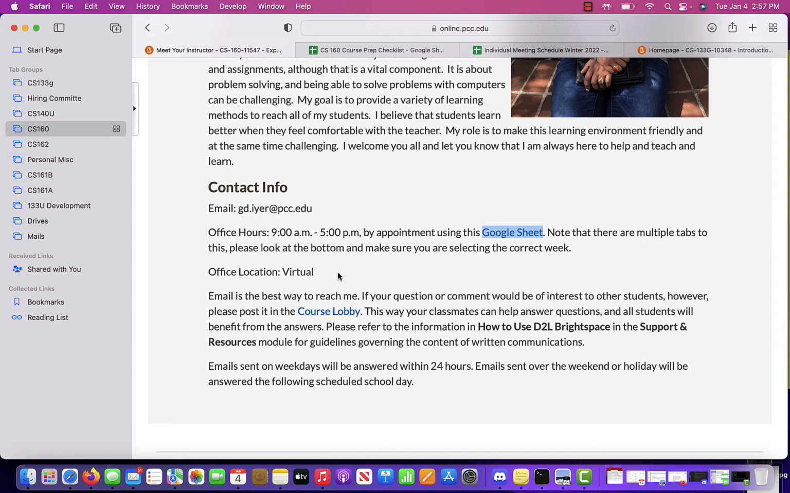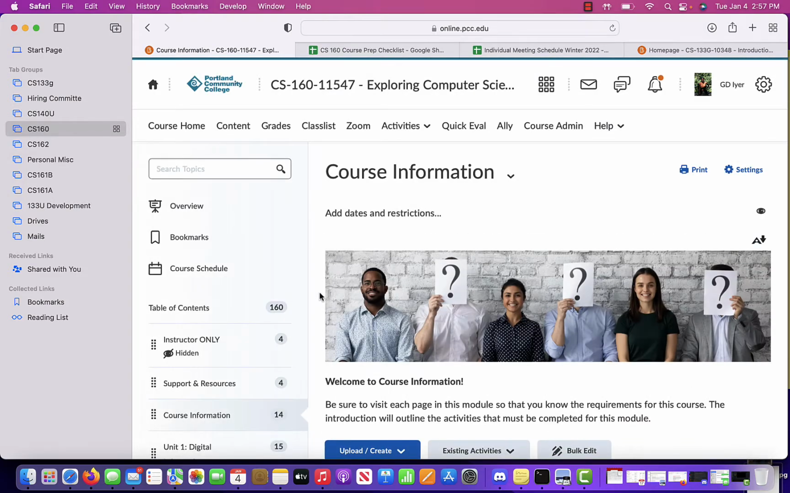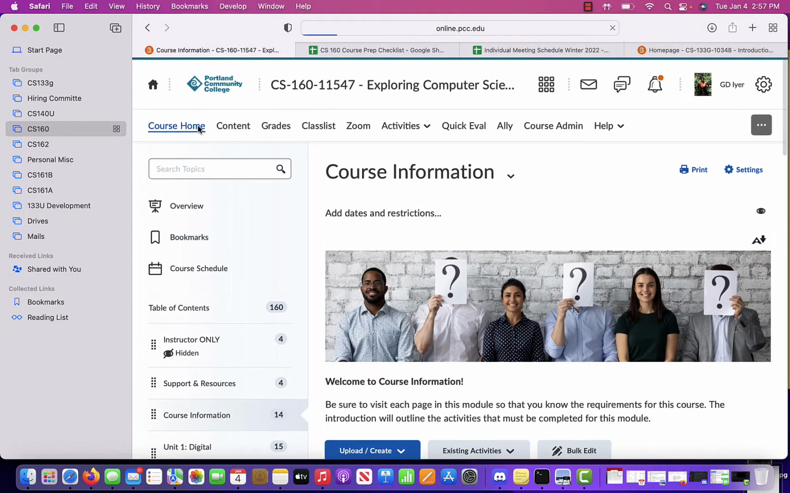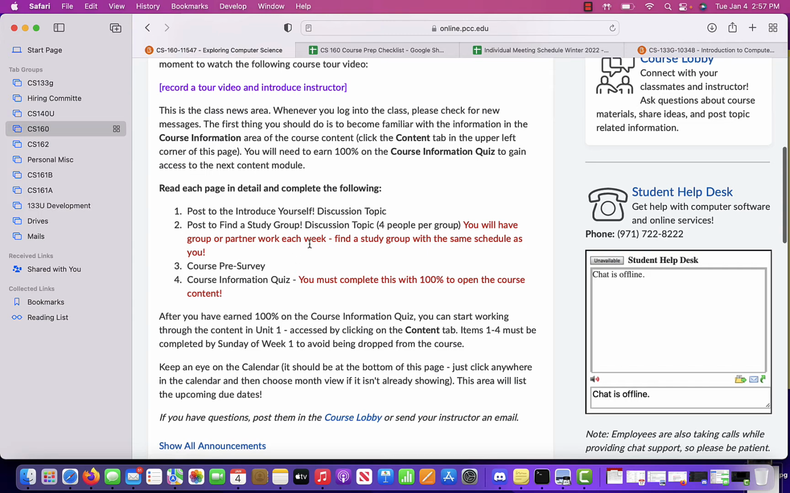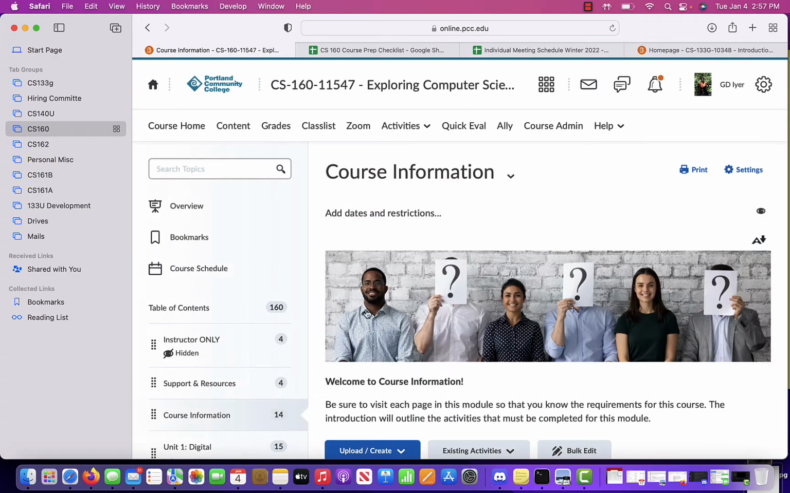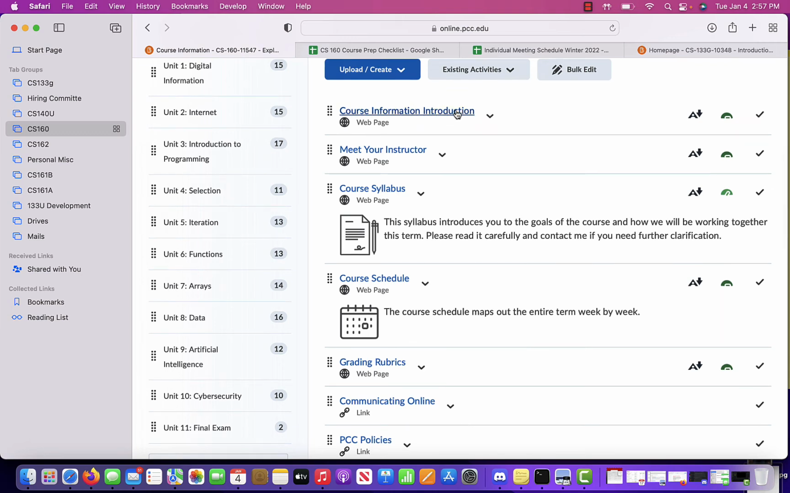If you have any general questions for the greater good for the whole class, put it in course lobby here. Okay, now going back to course information, to the rest of the stuff. I want you to go through this whole thing. If you go back to your course home, you will see that you have a whole checklist of things to do the first week. And make sure you go through this and you actually do all of these. If you go to content, go to course information, you'll find links to all of that stuff that we're talking about. Okay, so it talks about the course, talks about the instructor, which we did.